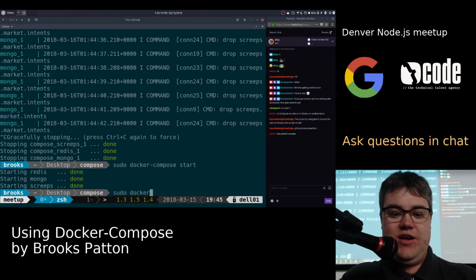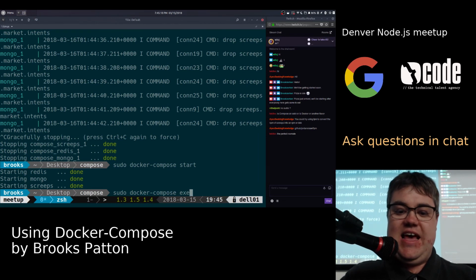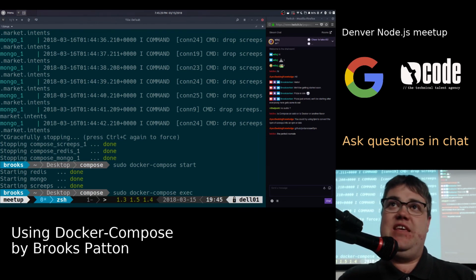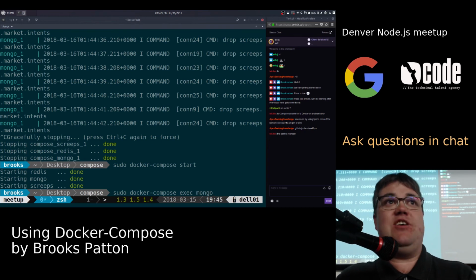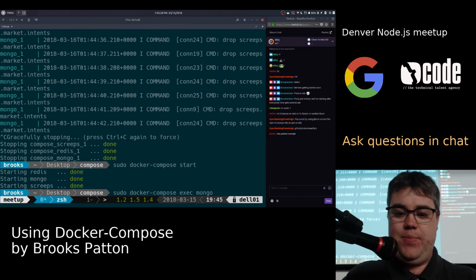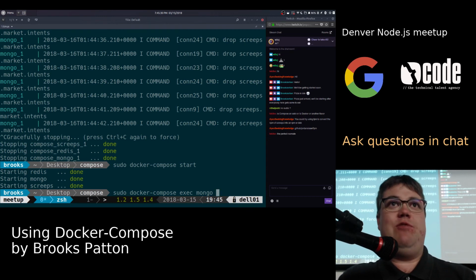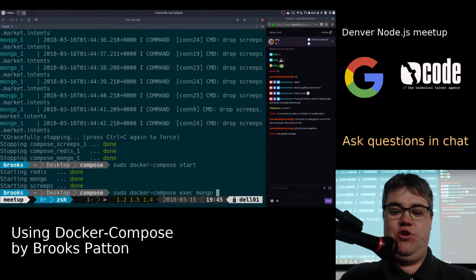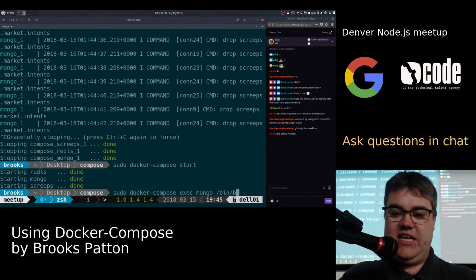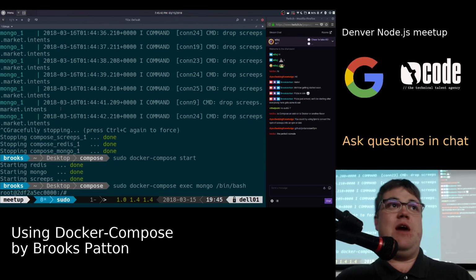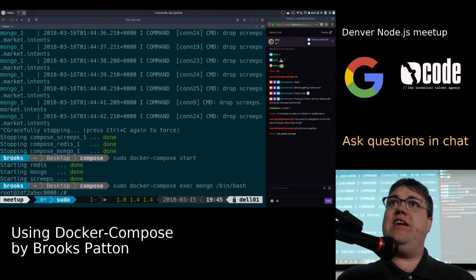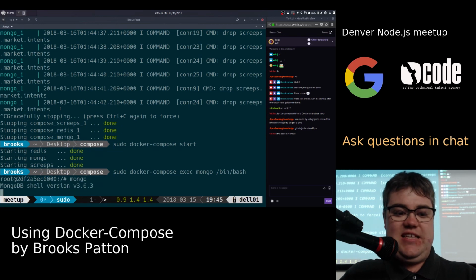So sudo docker compose exec, the name of the container I want to use. So in this case, I want Mongo to take a look at the database, make sure that things are running in there. And the command I want, well, in this case, I want an interactive command. So I'm just going to say /bin/bash. And now I'm inside of the container, even though it's up and running. So this is super helpful for going in and actually taking a look at whatever's in that container and see what's going on.